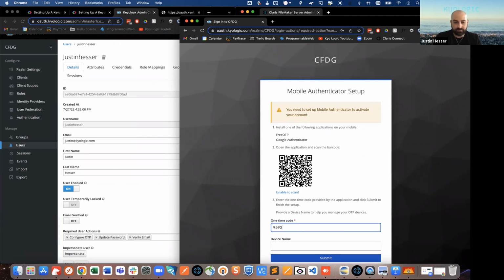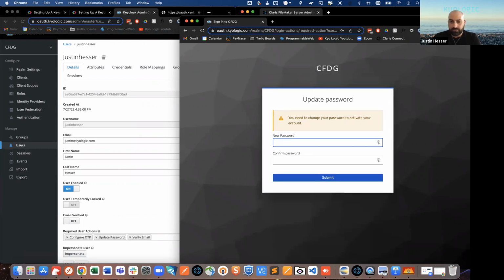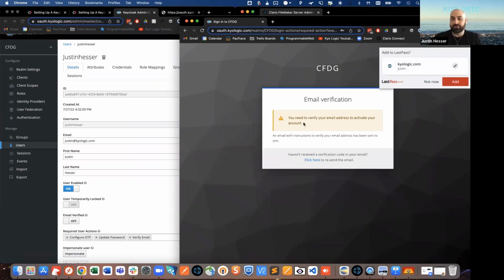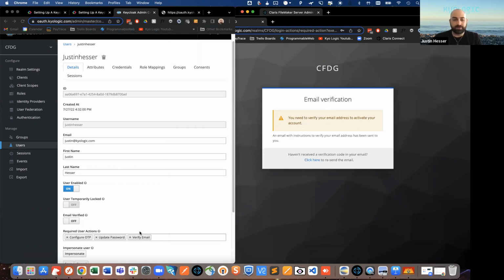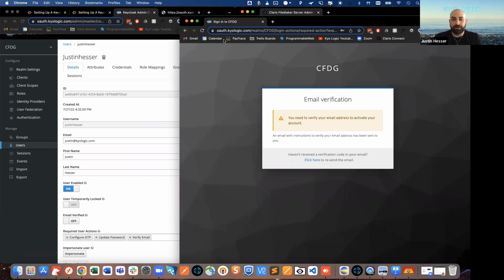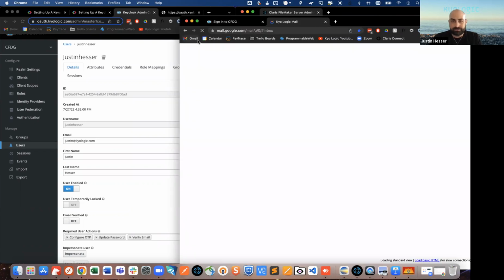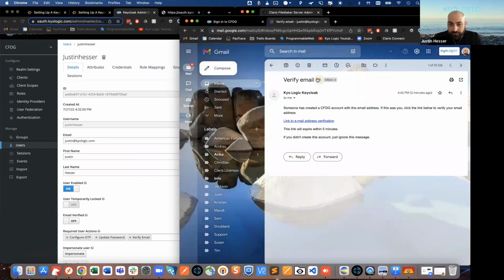And call this, and it went. So now I can create a new password. I'm going to create a new password for myself. And submit that. And now it's going to this next step, which is to verify my email, because I selected verify email here. So if I open up my emails, I'll find one from the Keycloak server, and so somebody has created a CFTG account for you, and I'm going to click this link to verify.